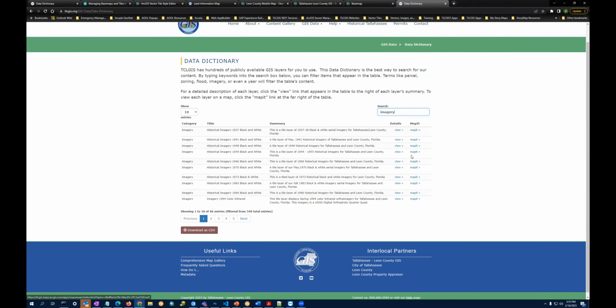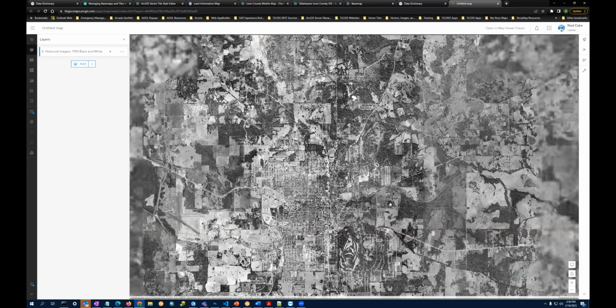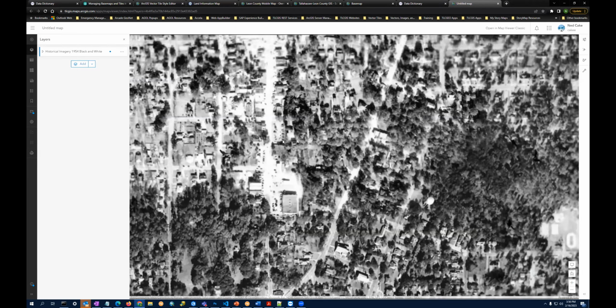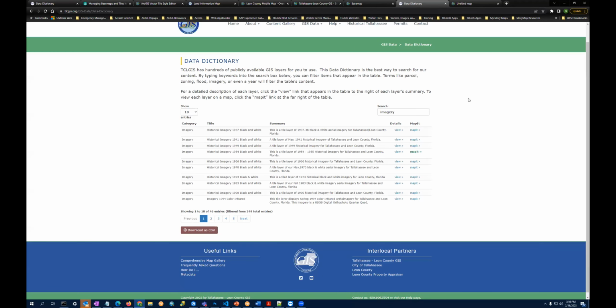So let's go look at the 1954 imagery. Just like that, it opens up in the new map viewer. And just like that, somebody can be looking at our imagery. Wow. That's a nice new function of our website.